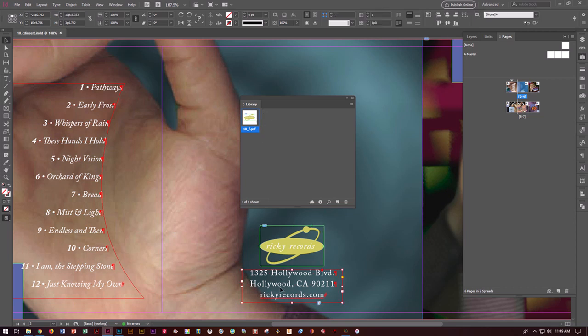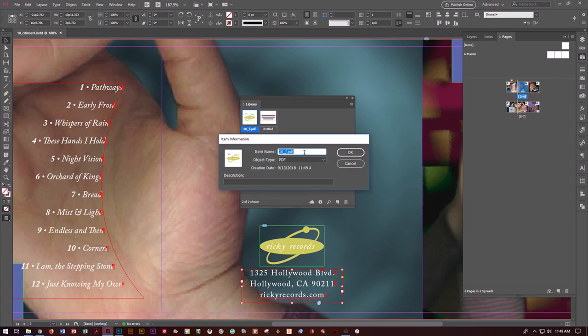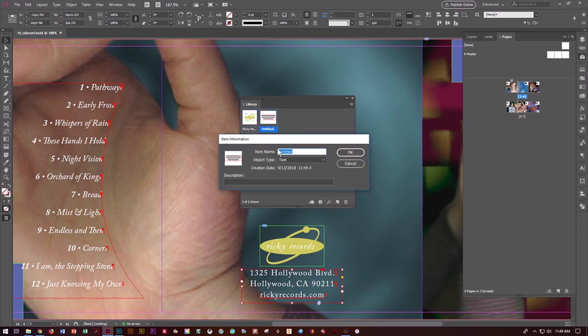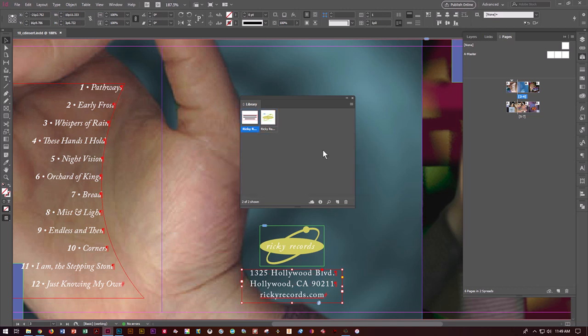Now let's go ahead and grab this address box as well and put that in our library. Now we can double click and rename that. Let's call it Ricky Records logo. And instead of untitled here, let's double click and call it Ricky Records address. So now I've got both of those items.